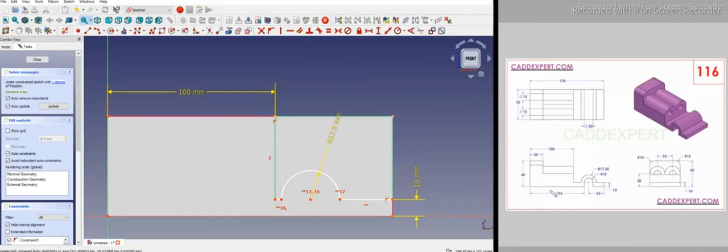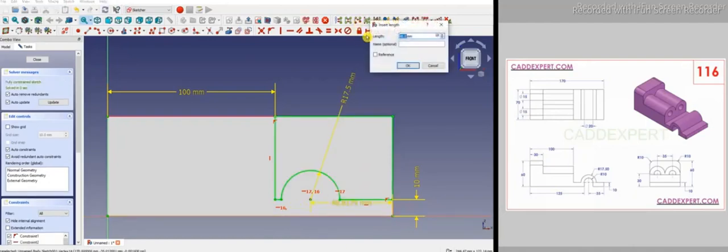Okay, so now if you find the center of our arc, I move the dimension a little bit outside. So if you see here, our arc dimension is here 35. So I will select this point and this point, and I say horizontal dimension of 35.